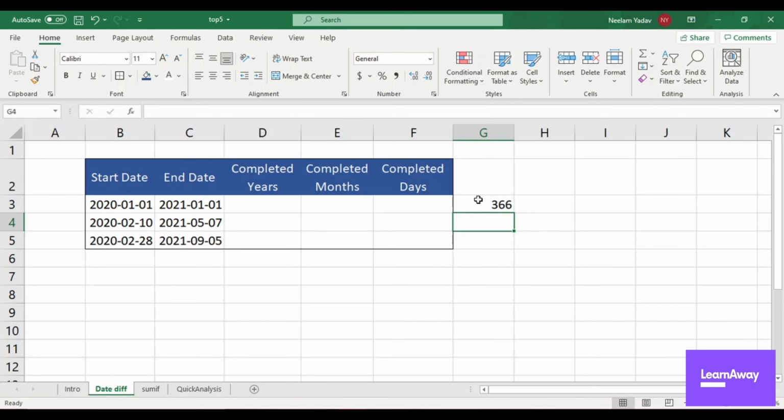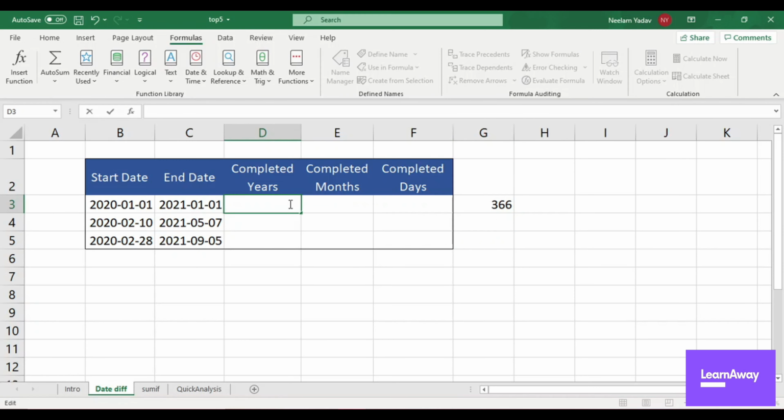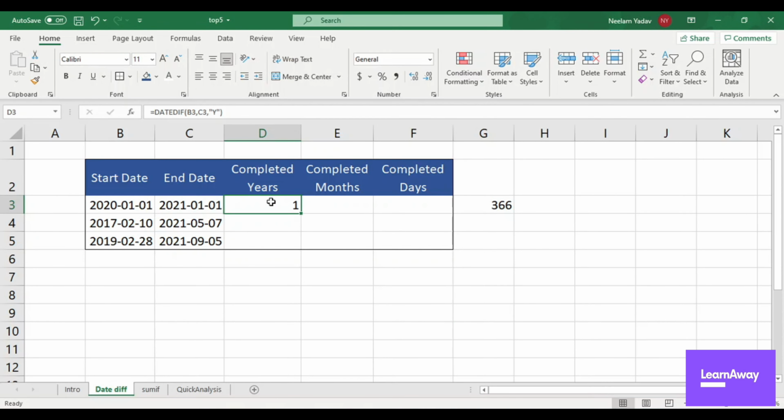The subtraction that you got here is the number of days. But what if you want to calculate the difference of year that is there between the dates, or if you want to calculate the difference of months? So for that we have a function here. I'll type DATEDIF and then we'll give the dates, and in inverted commas we'll write y for years. So now that we have the year here, I'll just drag this formula for the rest of the dates.